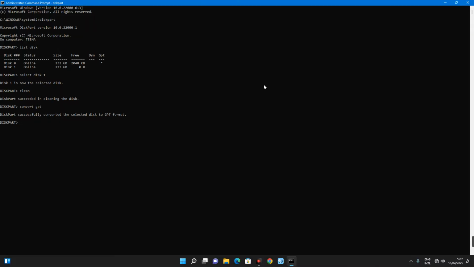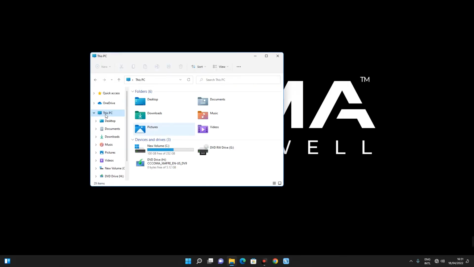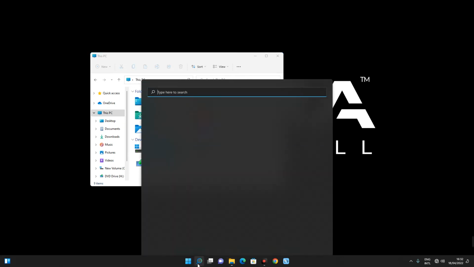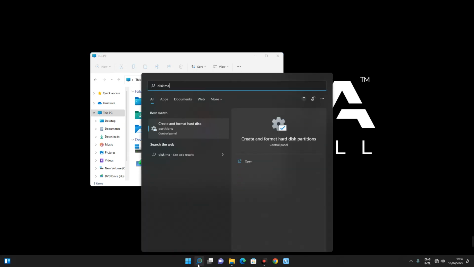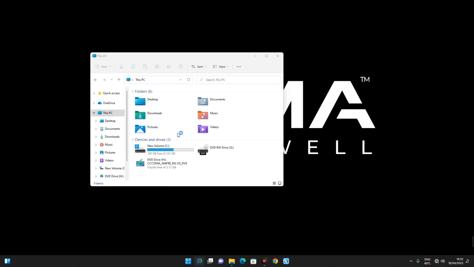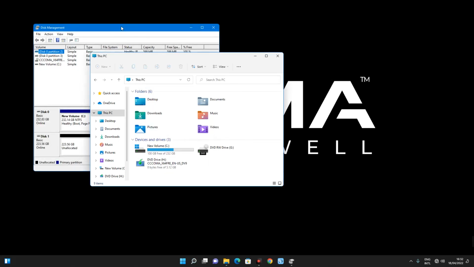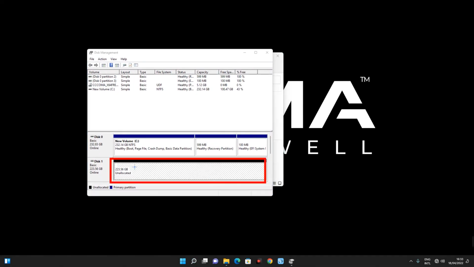Now let's head back to our file manager and check out. So you can see our disk is now missing. This is our disk 0, which is our HDD, and our SSD, which was here, is now missing. So what we have to do now is head to our search bar and then search for disk management. Okay, so click on this from the control panel and this will open up. So you can see over here 223 gig of unallocated space.